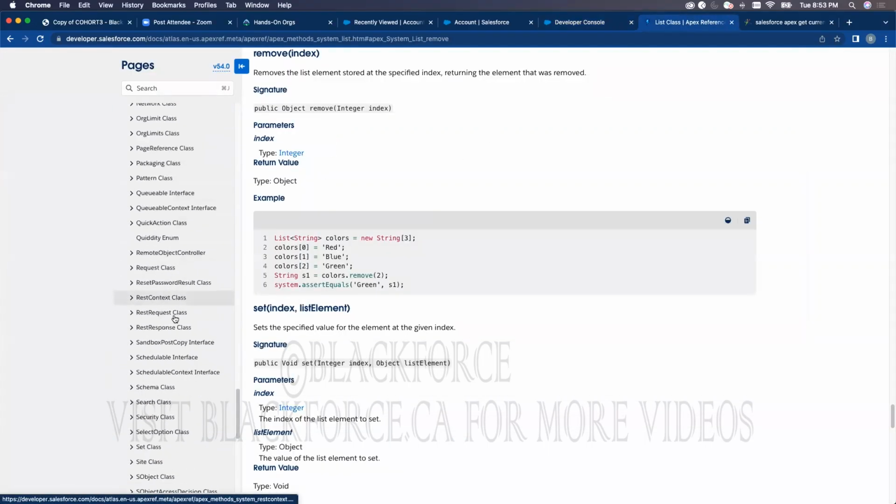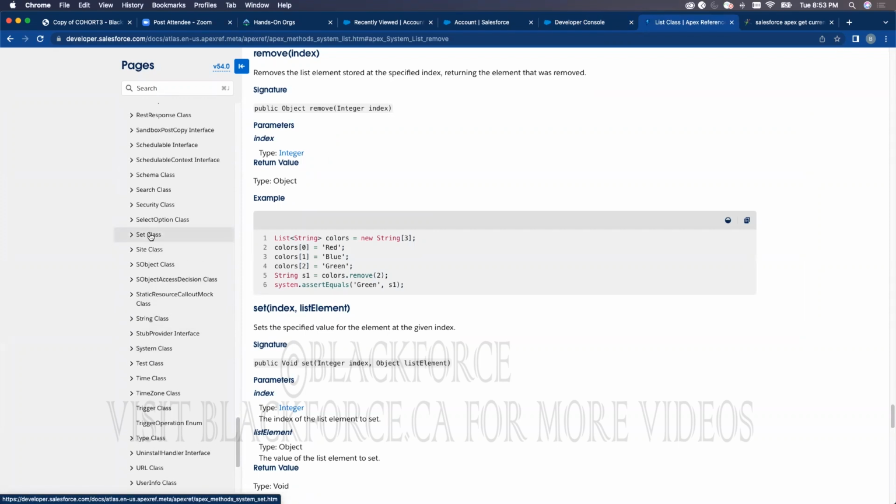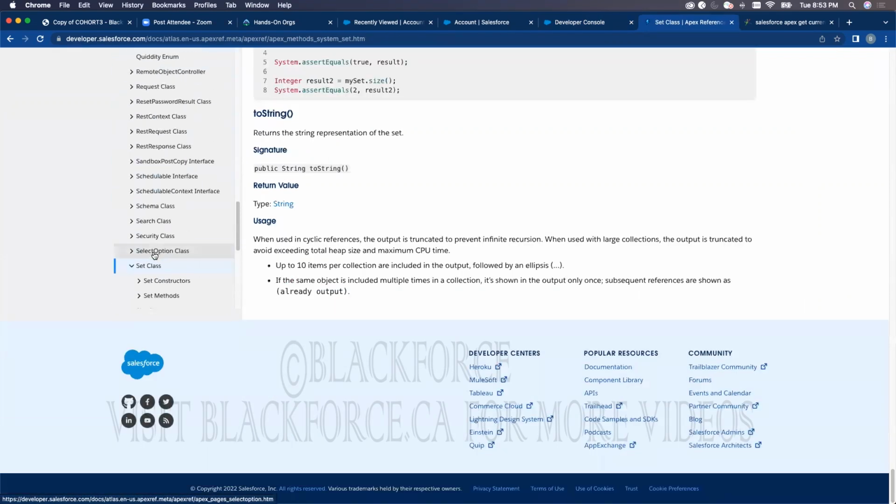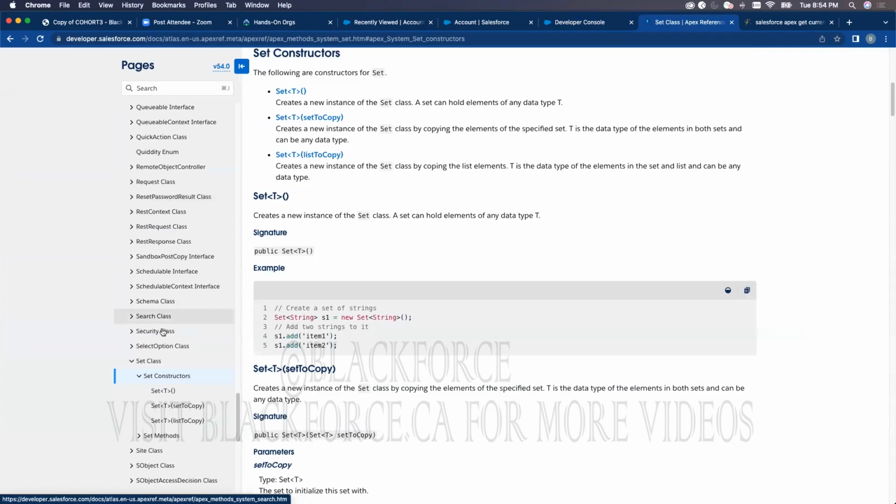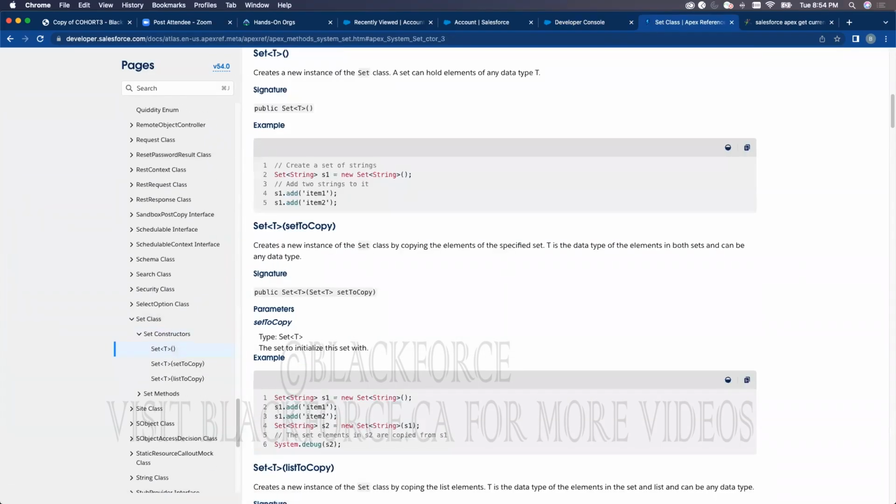Let's go to sets. How do you use sets? You go to the set class. As you can see, everything I'm teaching you is right here.